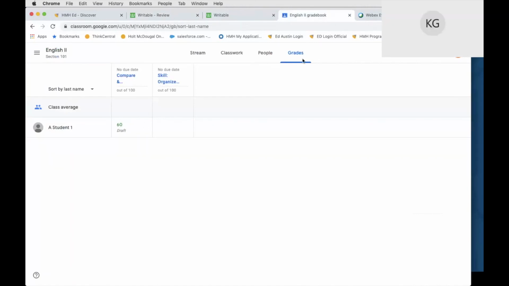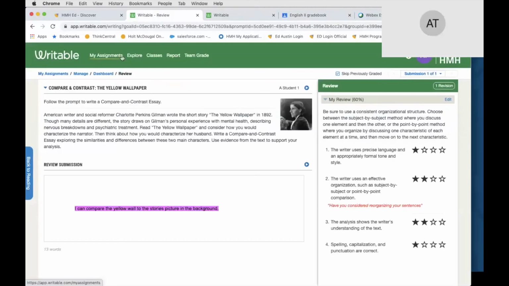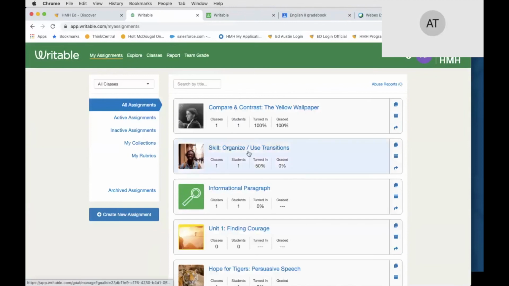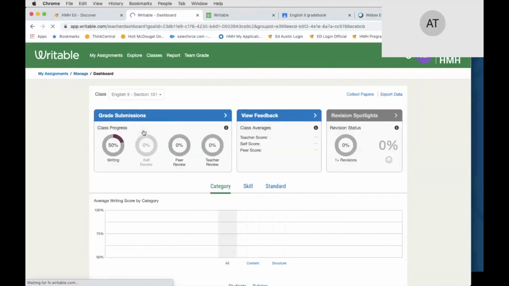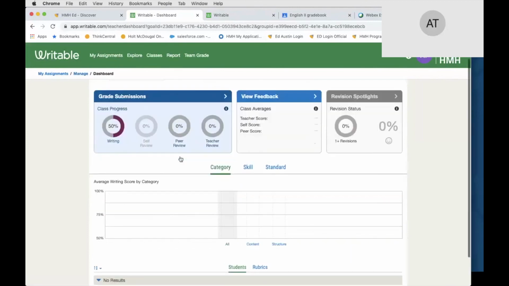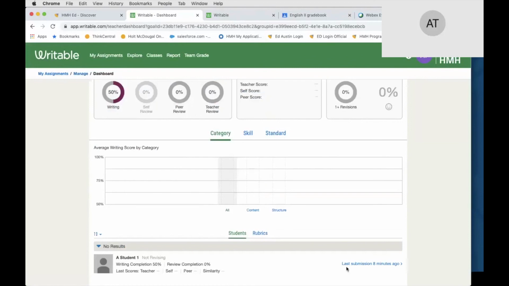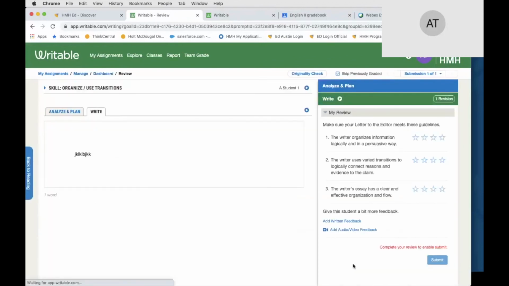Perfect. So as a teacher, whenever you get ready to review your students' work, you just go to My Assignments, you choose the prompt, and you're going to see that connection to grade. You'll click on the course in the grade. Then I can go down to my students and click on their paper.